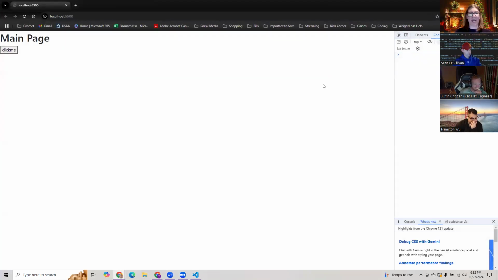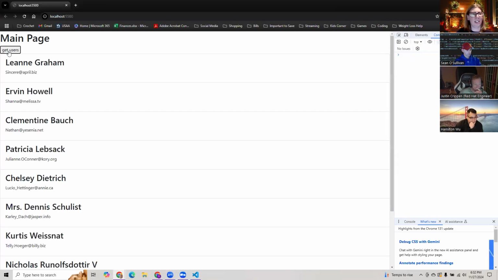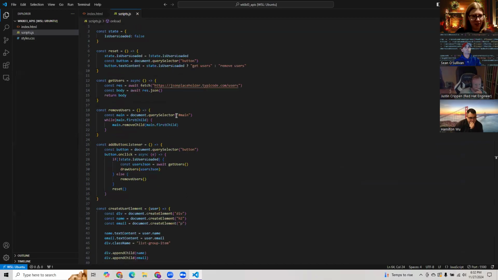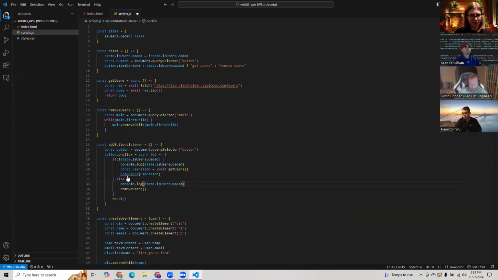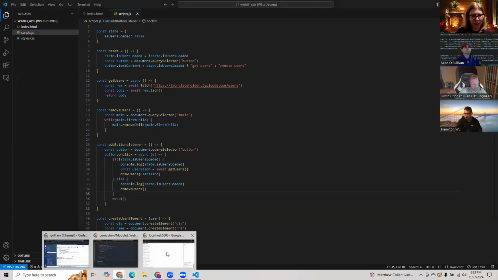Okay, so fresh page. Now when I click this, it should draw up all the users and say get users. I think that's weird. We set it to get users, but okay. So we've got them all. Good. Now when we click it again, we're going to add some console logs so y'all can see this. We're going to look at the state both times, just so you can see this flip back and forth with this button click.